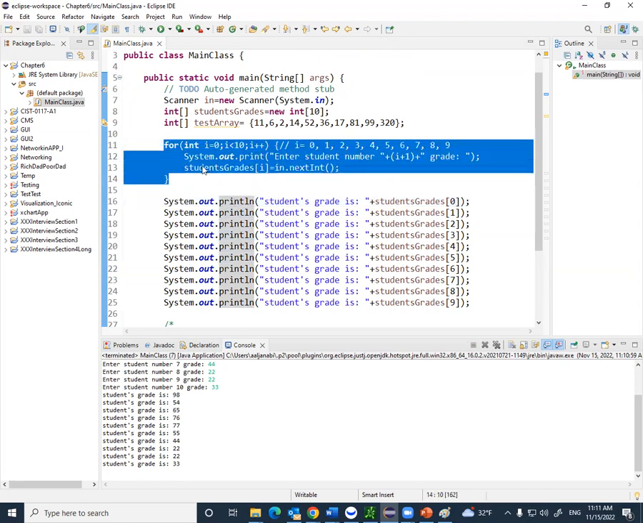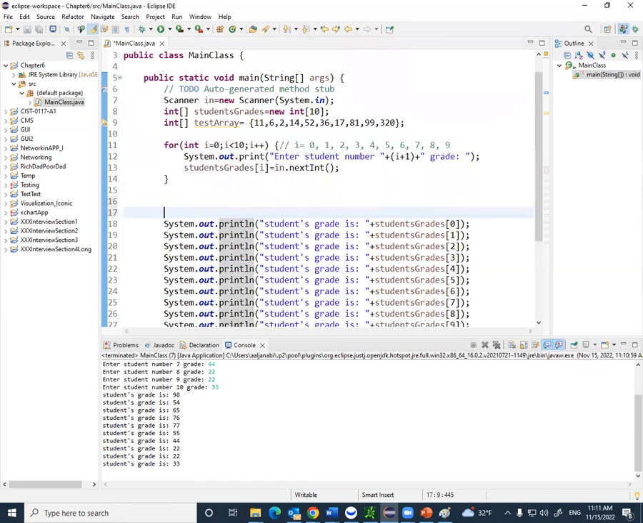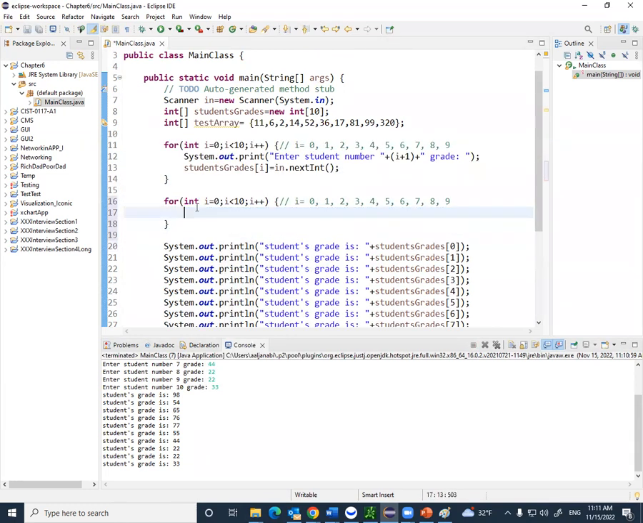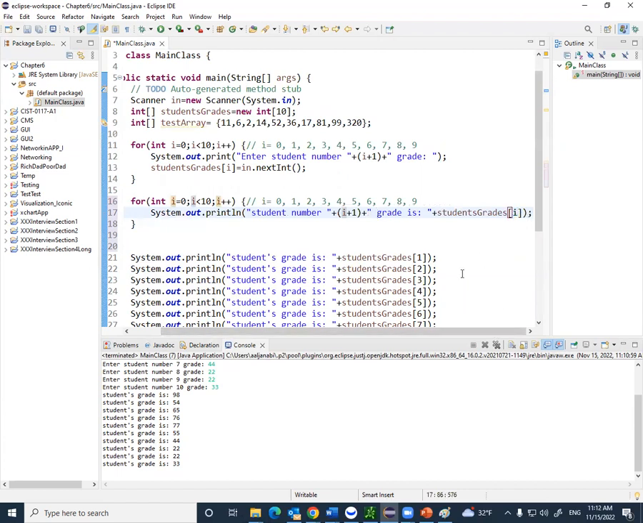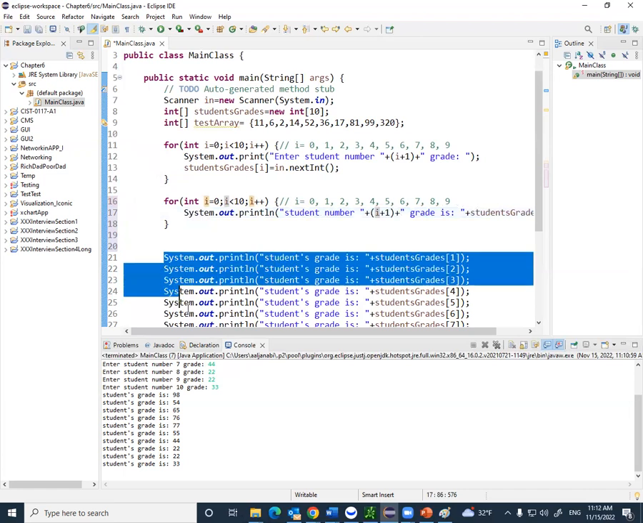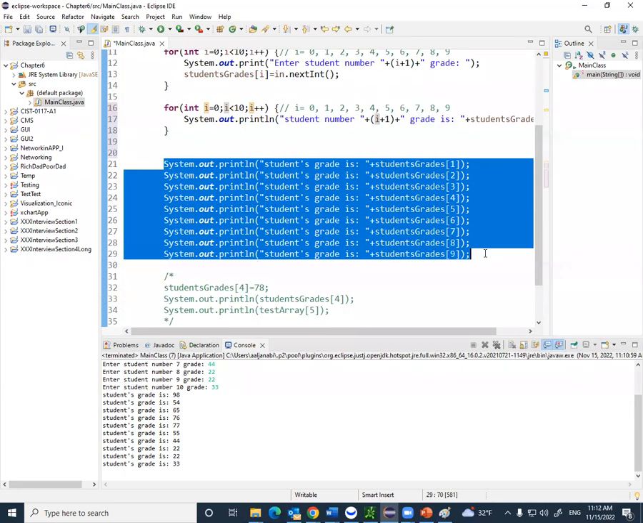So let me just copy this, and I'm going to put it here, and I'm going to take all this away, and I want to show the student grade. So let me just cut this from here and put it here, and I'll say student number 1. Let's put plus plus I plus 1. Grade is, and here just put I instead of the 0, and now I can guarantee you it will work perfectly fine. Let me take this away.